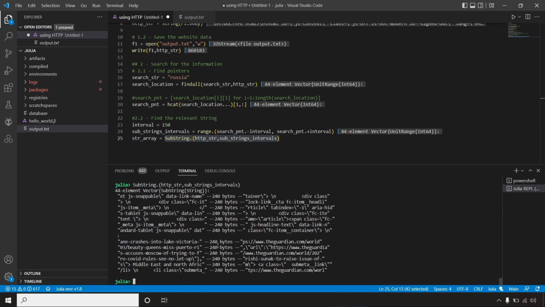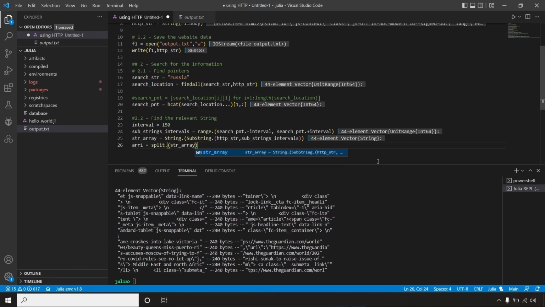And you can see that now we got a 44 element vector of the type substring with all the information around our keywords. If we don't want our substring format, we can use just the string, apply it with the broadcast to all of these vectors, and instead of a substring, we are going to have just the string. This is easier for us to do some applications here. One of those is going to be the split function. So I'm getting 150 chars before my keyword and after my keyword.